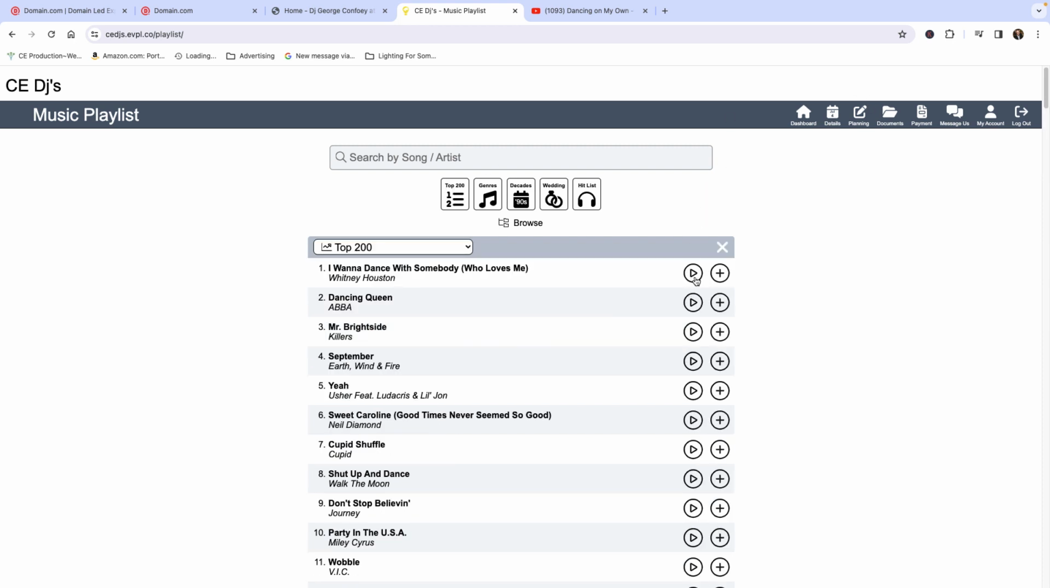One is a play button to play the song. It's only going to allow you to play a portion of the song though. And then a plus sign, and that's going to allow you to add this song, much like every other song, to your must play, play if possible, or do not play.